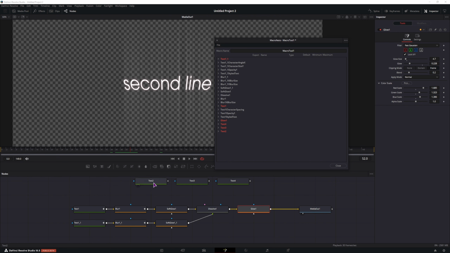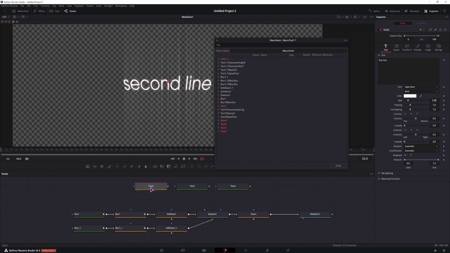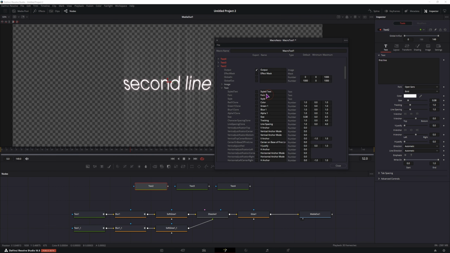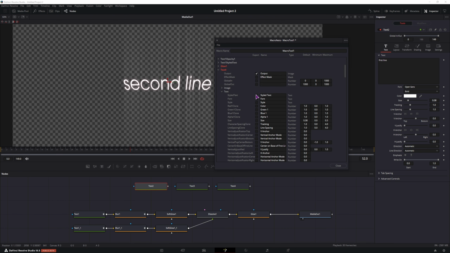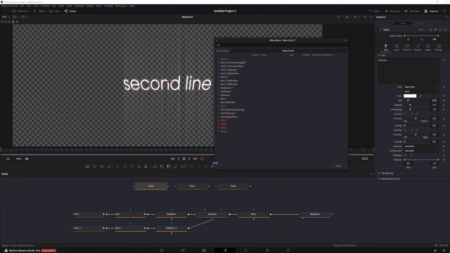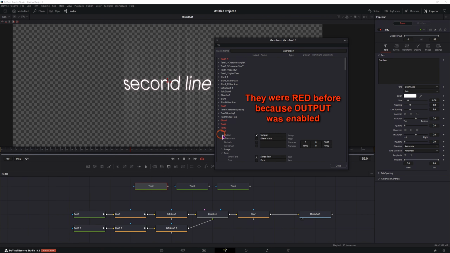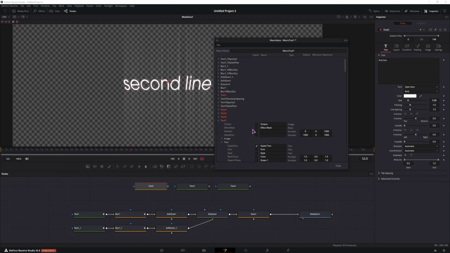And lastly, and maybe most importantly, we have the text. So we have text 2, text 3, and text 4. We need to enable the stylized text. We don't need anything else. We just need to be able to change the text. Same with this one and with this one. Now the only thing that I don't like is that text 2, 3, and 4 are red. So I will uncheck the output. I don't want the output from these nodes. The output should only be from the glow node, which is the last one in the composition, so this one will be connected to the media out.